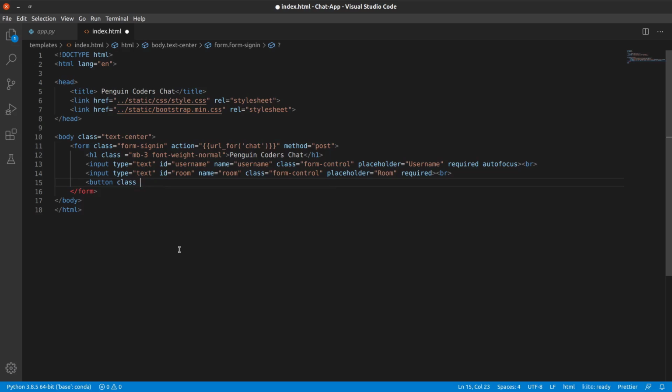Button, class equals btn btn-lg, and it's btn-primary we are taking here. These classes are from Bootstrap, so you can change this as per your preferences. So value will be submit, and the name is start chat.